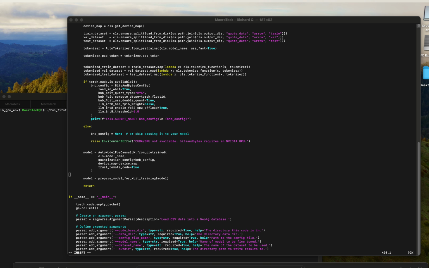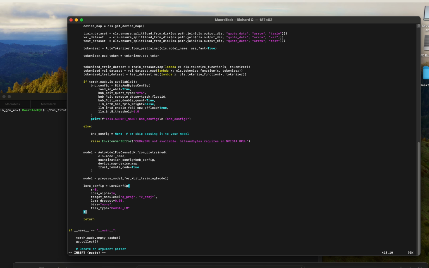So let's create a PEFT config that we will need to pass to the LoRa. Let's create our LoRa config. Okay, so let's go over each of these parameters. This line creates a configuration object for low rank adapter or LoRa, which is used to fine tune the model efficiently. And this is done by injecting trainable low rank adapter layers into the original model.